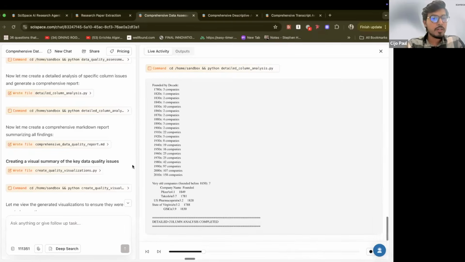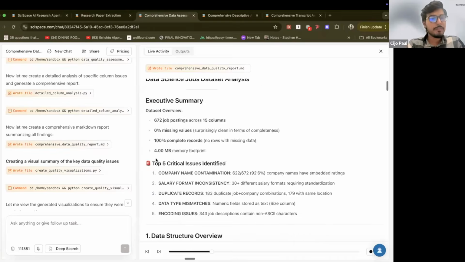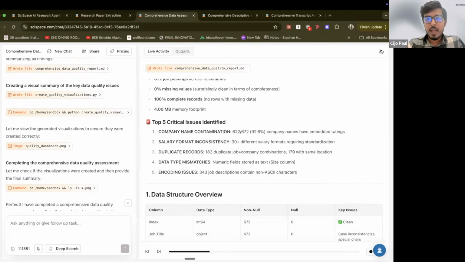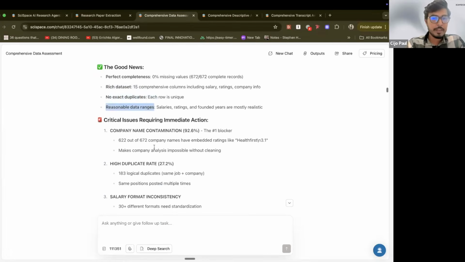And reading this output, it has created a comprehensive markdown file for me to see what is going on. I'm going to view that directly here. So it said, hey, there's an executive summary here. It contains 672 job postings across 15 columns. Let's see what the good news is. Perfect completeness, great. Rich data set, great. No exact duplicates. Reasonable data ranges are there.